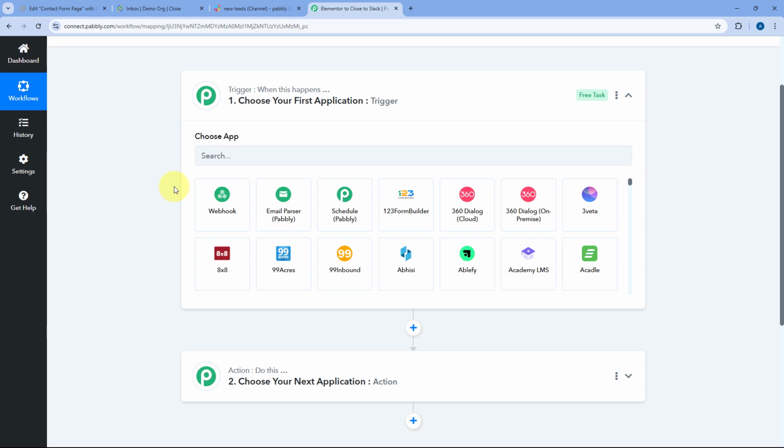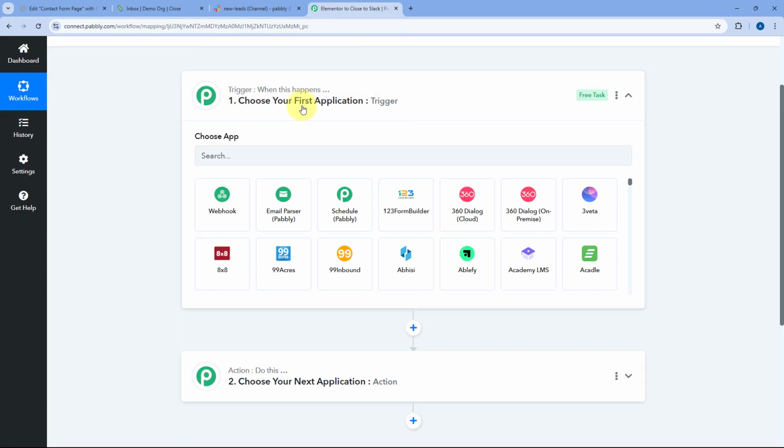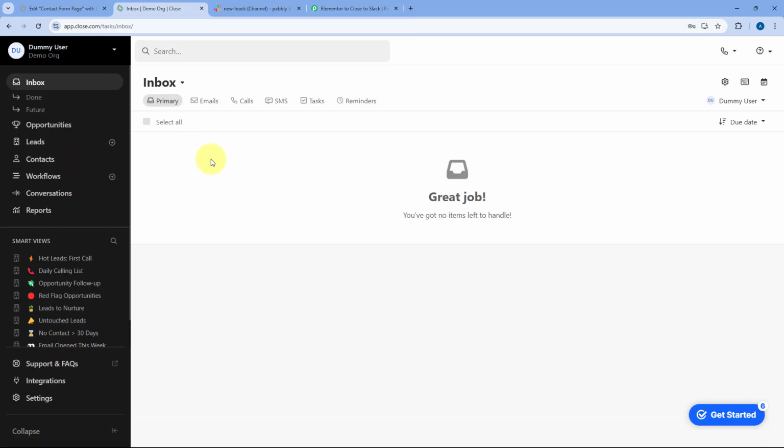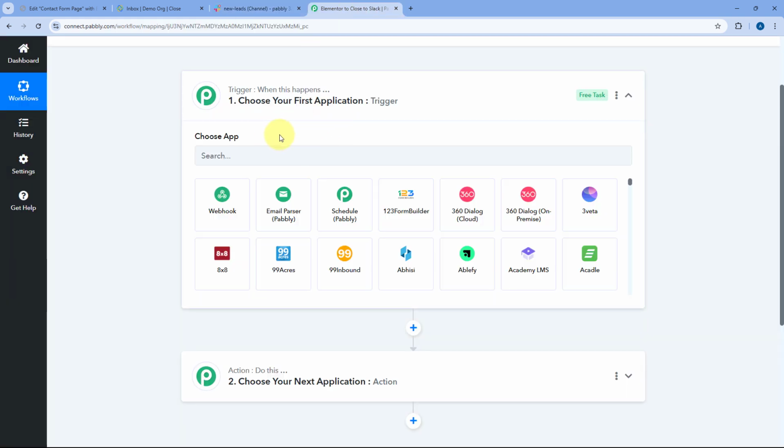Now the idea here is, first we have to connect the form which we have created using Elementor with Pabbly Connect in the trigger step, so that whenever we receive a new form submission, a new response in the Elementor form, automatically the same form responses are also received inside Pabbly Connect, and this automation workflow will trigger. It will start. Then after that, using this Pabbly Connect automation, we are going to send the same form responses, same lead details to Close and create a new lead over here. And also we are going to send the same details as a message on our Slack channel too. So let's see how it is done.